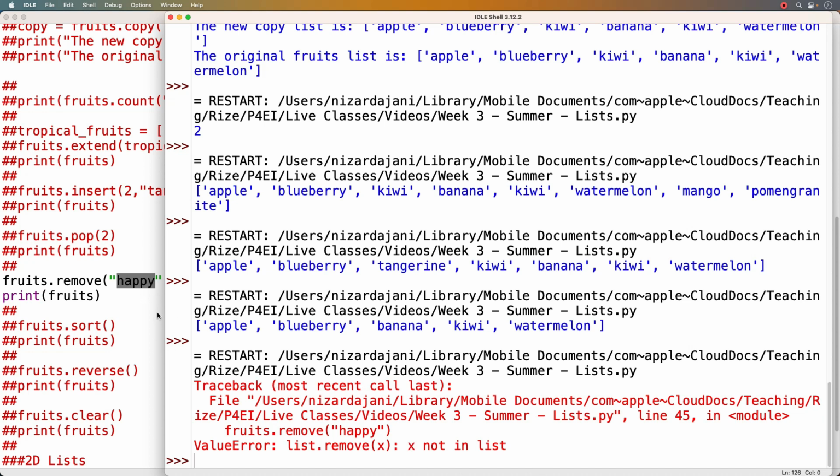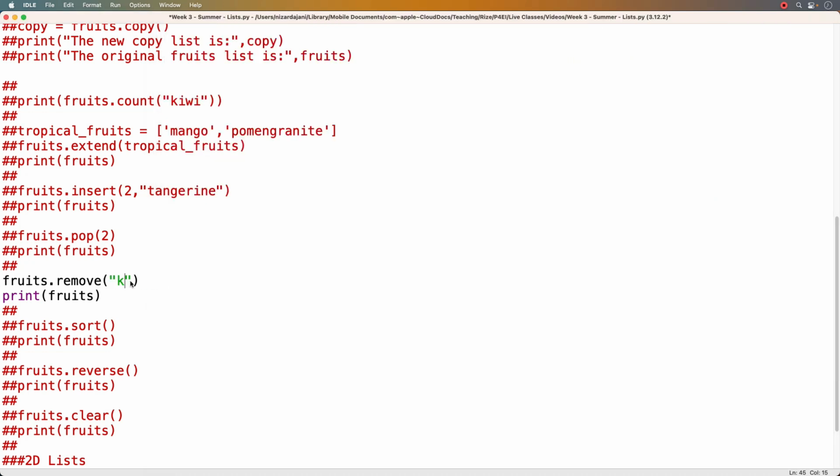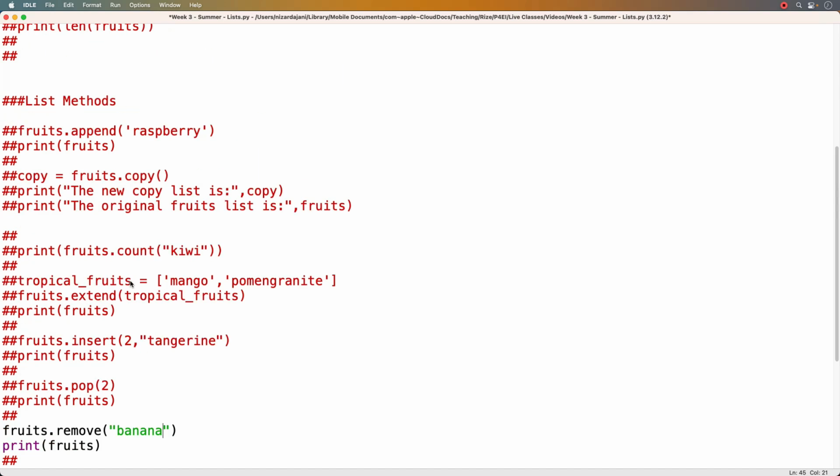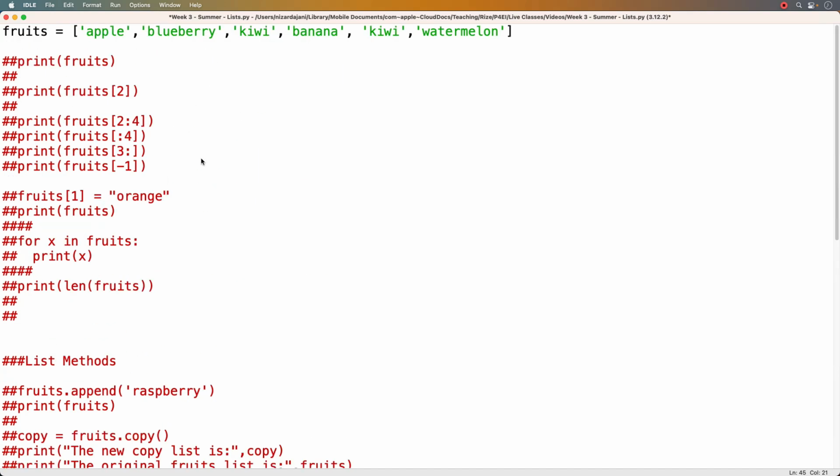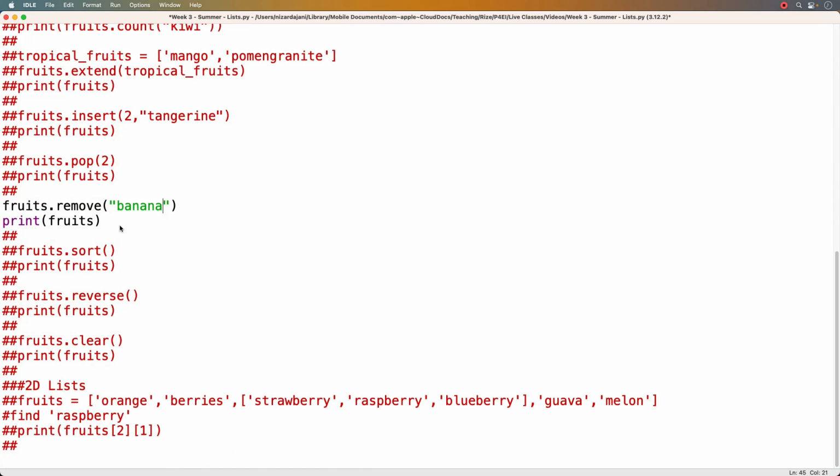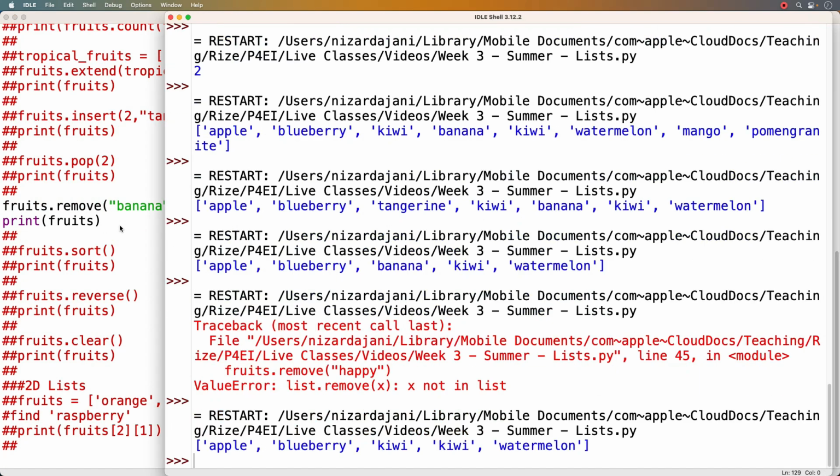Okay, so be careful when you're trying to remove an item that does not exist, you're going to get an error. So let's change it to banana. Okay, and banana is here. So I'm going to run this code, then I'm going to print out the fruits list to see if it did remove it or not. F5, there we go, there is no banana anymore. So that's what the remove does.